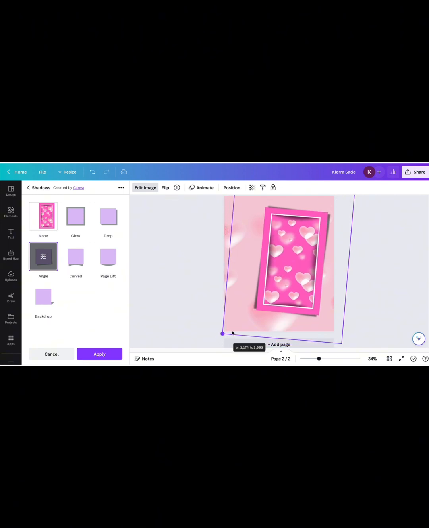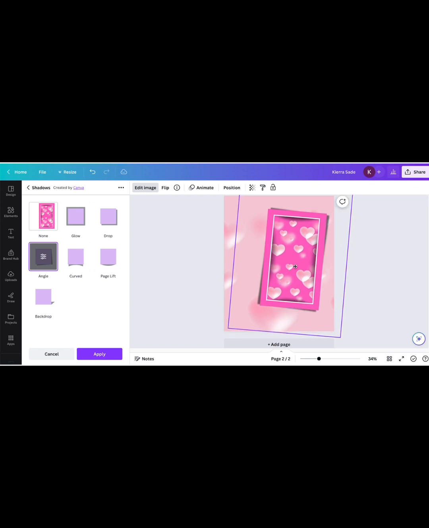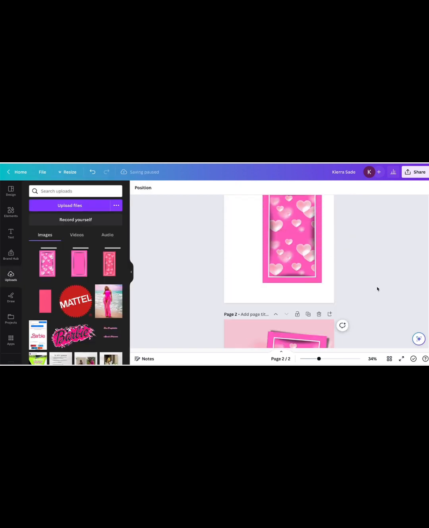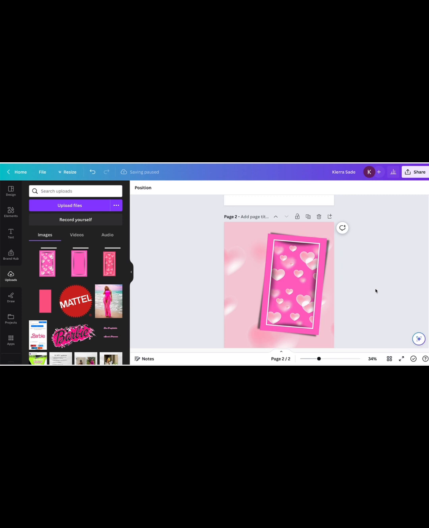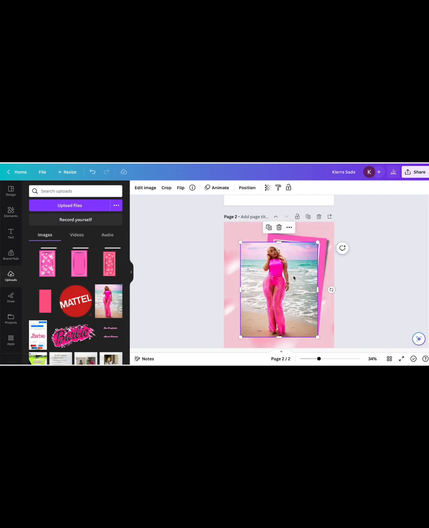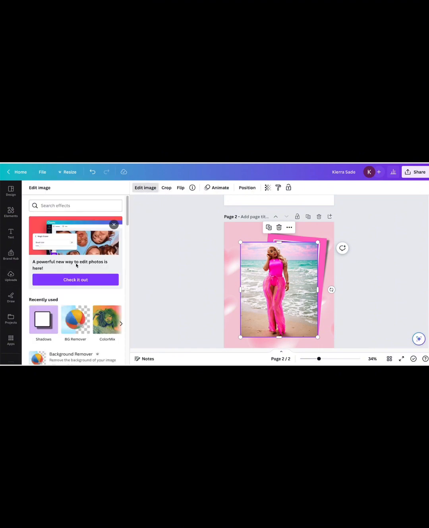I wouldn't suggest the page lift or the curve, because then it'll make it look like paper instead of like a box. But yeah, so now we have our actual box, which is the most difficult part of this design. Everything else is easy peasy.